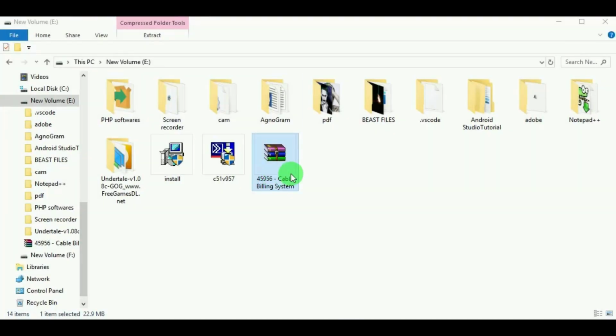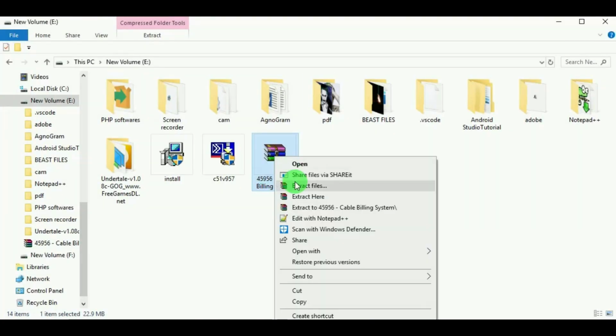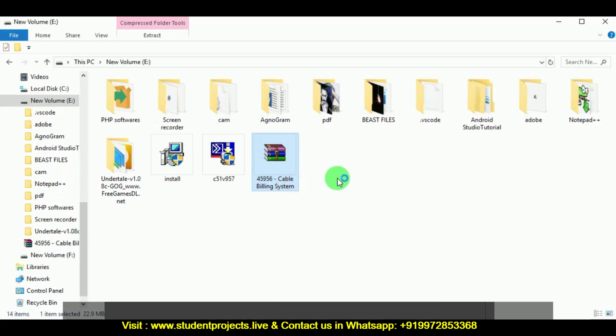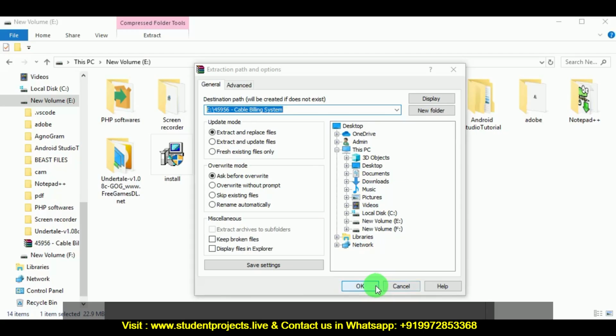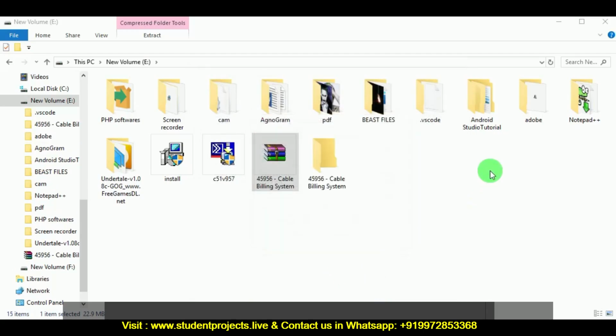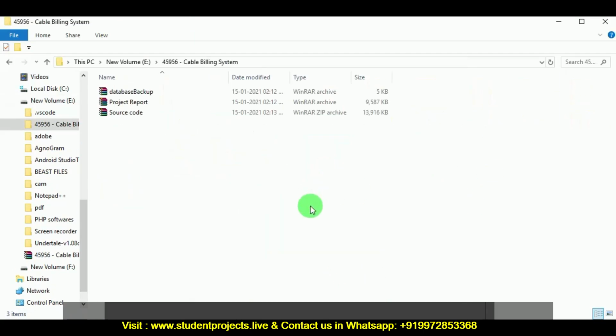Hello everyone. Today let us know about the project cable billing system. So first let us extract the zipped file. We can see that the file is extracting and the folder has been created. So inside this we can see there are 3 zipped files. Let us extract all the 3 here.